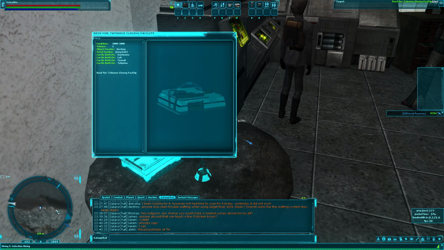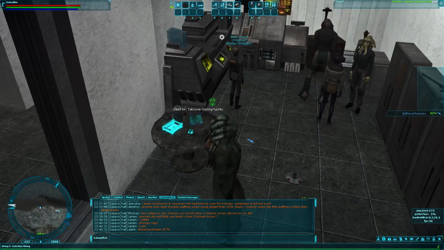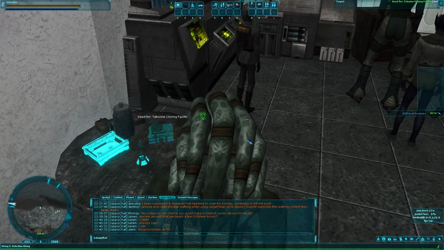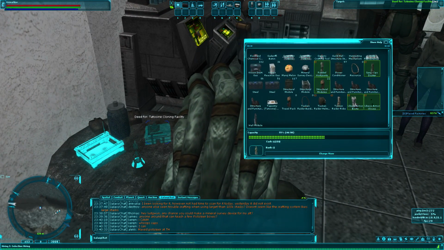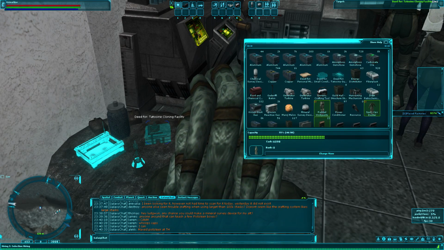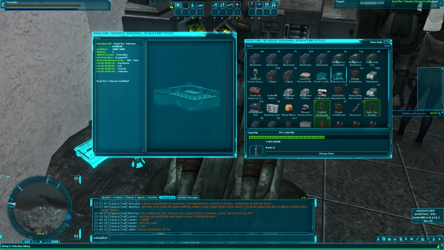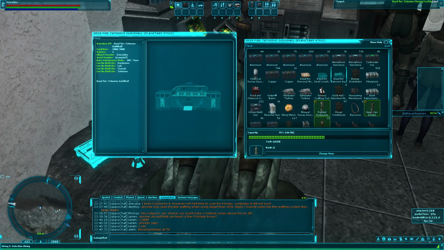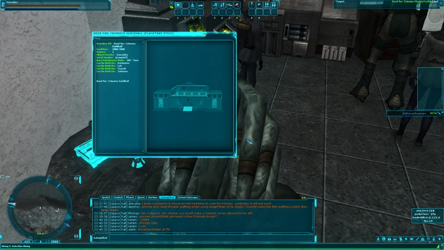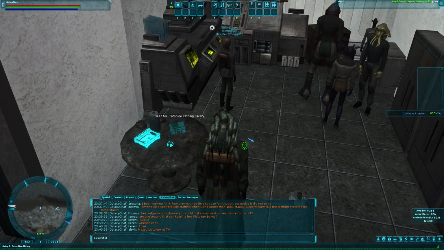Yes, all created by Destroy. So, we picked up those just to get them out of the way. I don't think I was quite Master Architect just yet, but there we go. Deed for the Tatooine Guild Hall. Sweet.